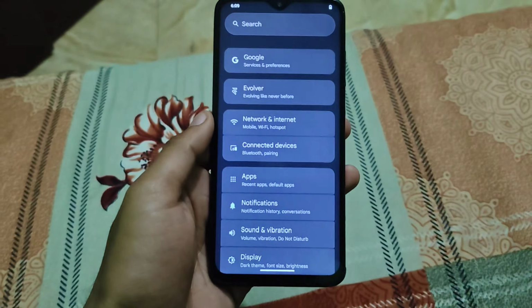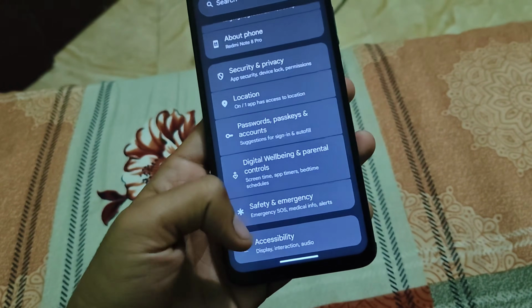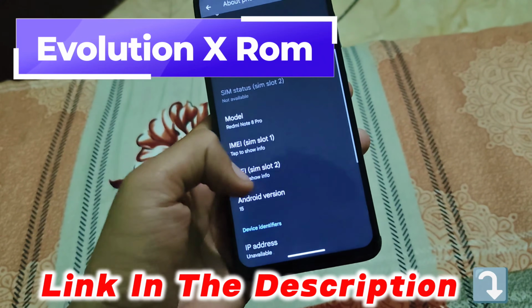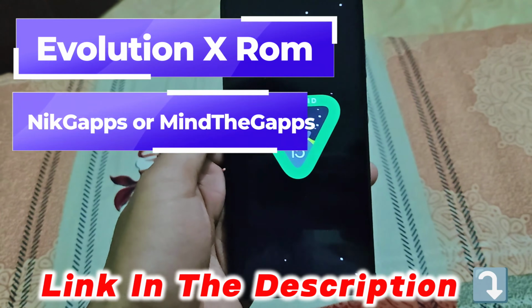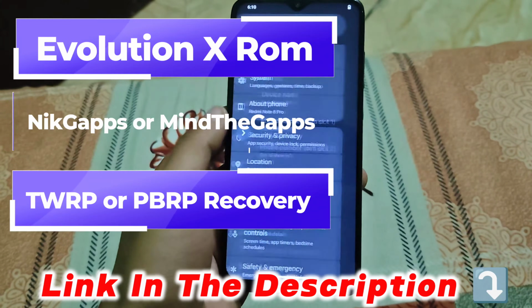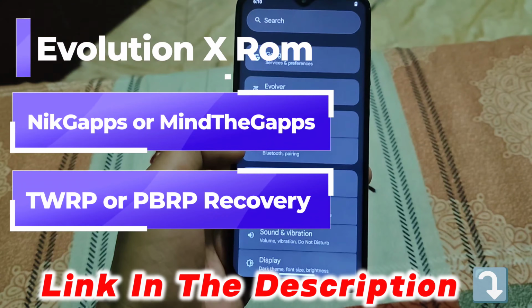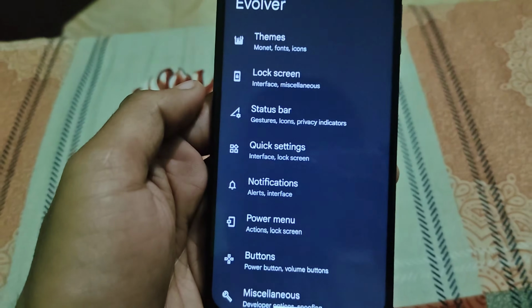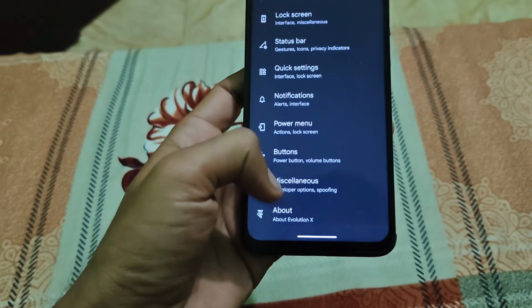Required files. To install EvolutionX ROM, you'll need the following files. EvolutionX ROM, link in the description. NikGapps or MindTheGapps, link in the description. TWRP or PBRP recovery, link in the description. Ensure your device has an unlocked bootloader and custom recovery installed. Now we have downloaded the required files.